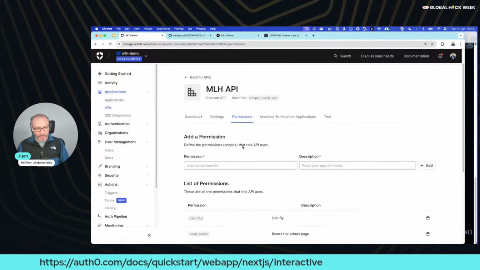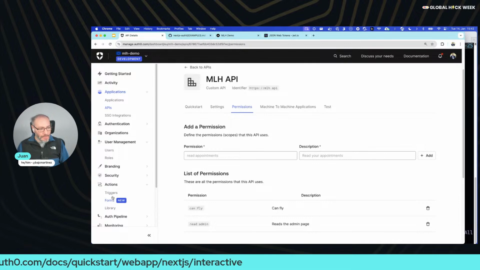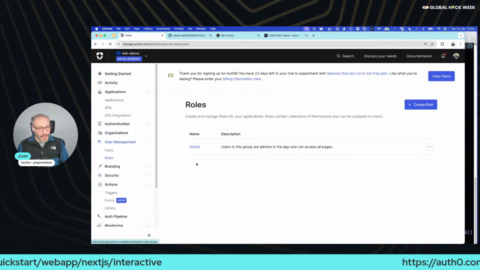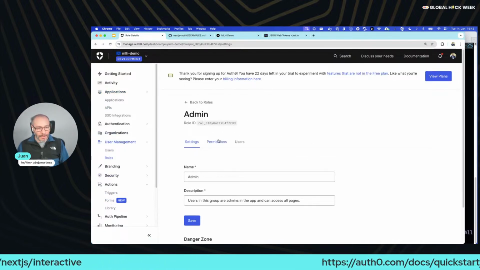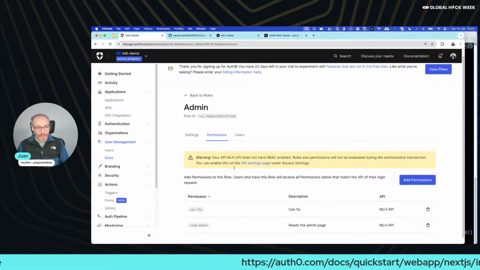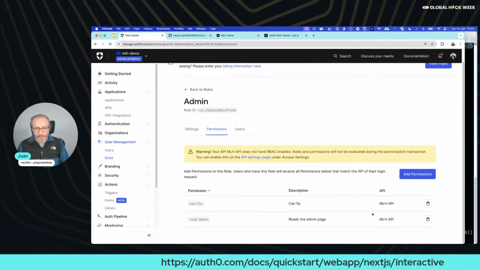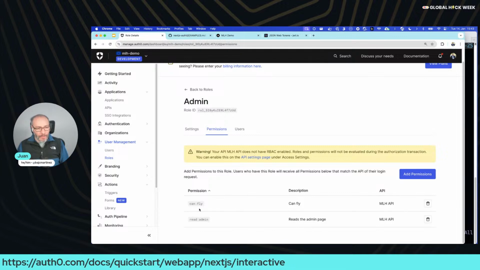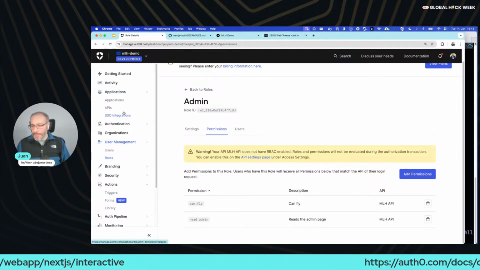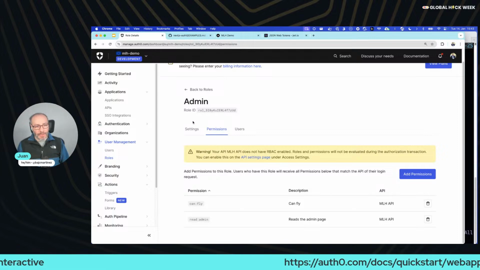Oops, I just clicked wrong there. But if we take a look into, oh, I went out. If we go back to roles and we go to admin and we go to permissions, and now we see the list of permissions that are available for that role. And so now we need to make the changes in the UI.